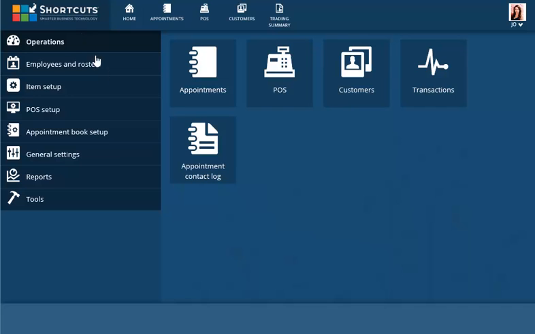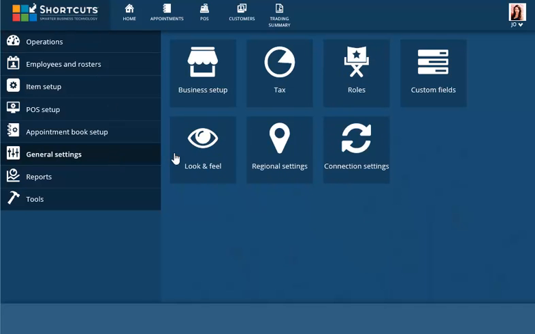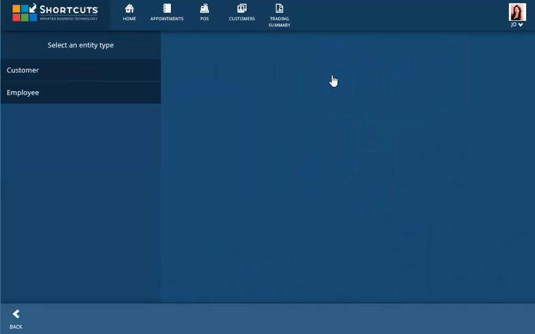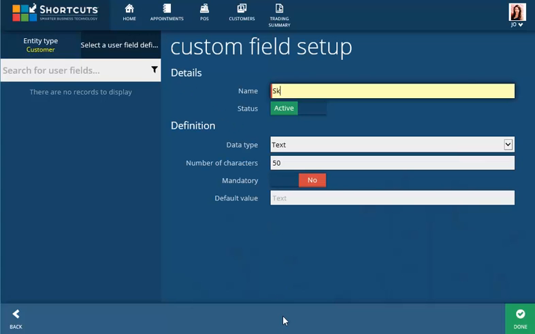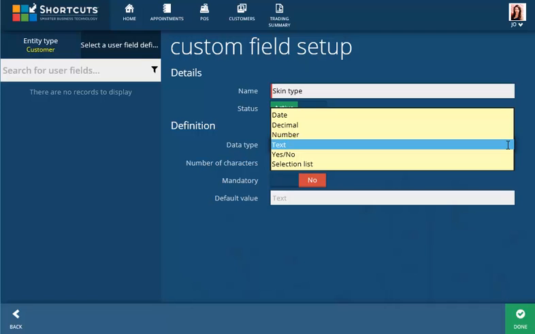From General Settings, select Custom Fields. Click Customer, then click Add. Give the custom field a name, and ensure the status is set to Active. Select the format for how the user will enter this information: in date format, in text, a decimal or number, a yes/no toggle, or a drop-down selection list.